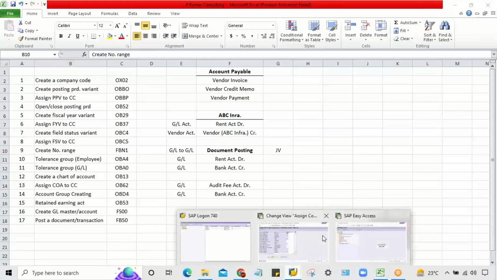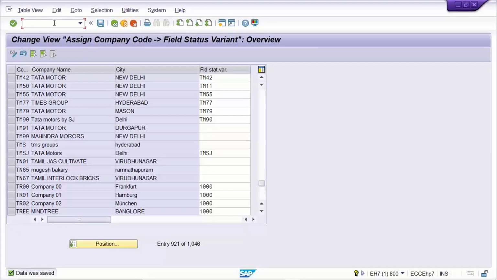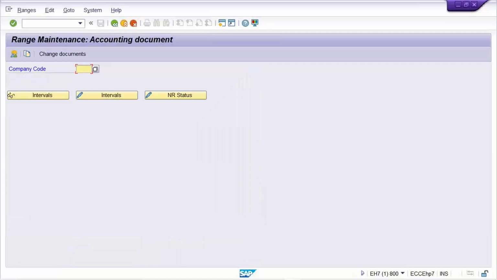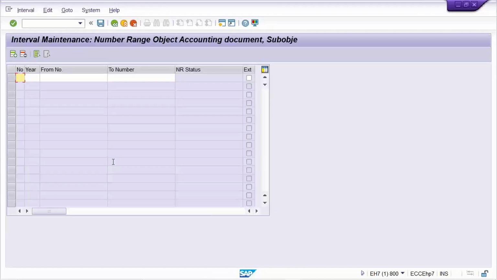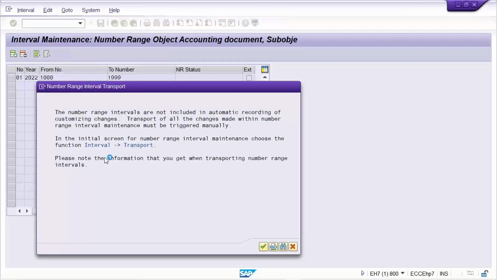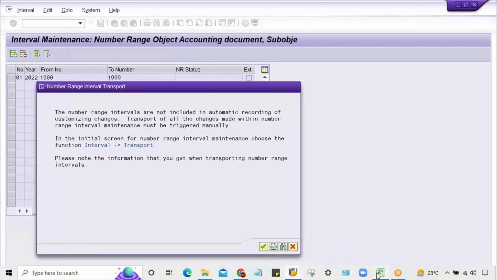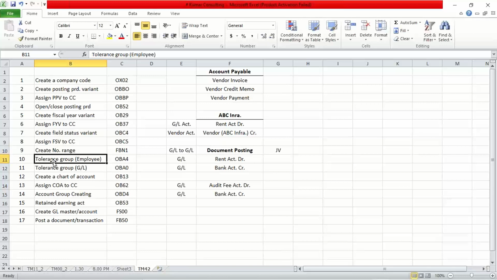Next, create a number range, very simple. Quickly, I'll set up the number range. FBN1, guys. I'm speaking and showing, that is why it is taking a little time, but 10 minutes is more than enough. Now click on create interval. The logic is already explained, so I'm not explaining it here. Control S, save it. So we have created a number range here. We press enter.